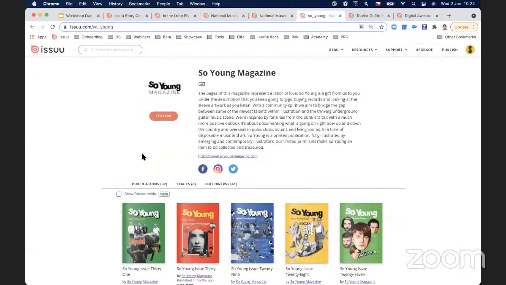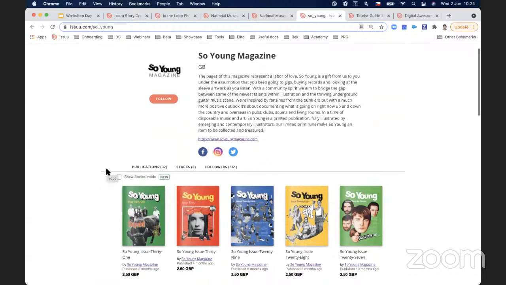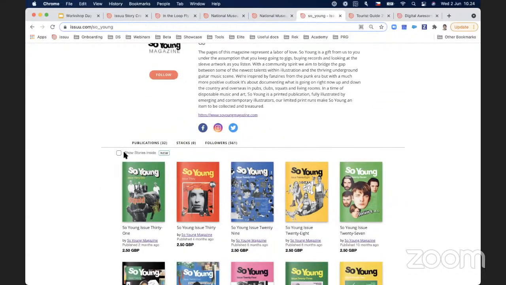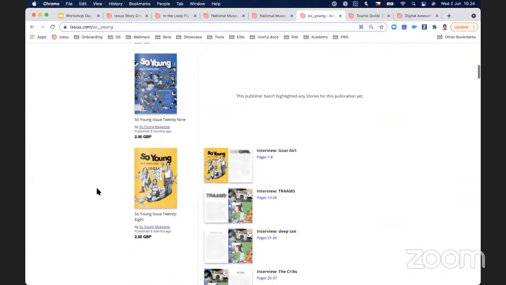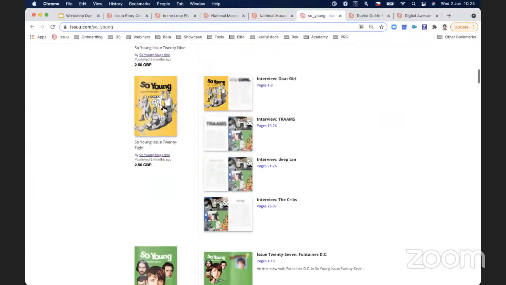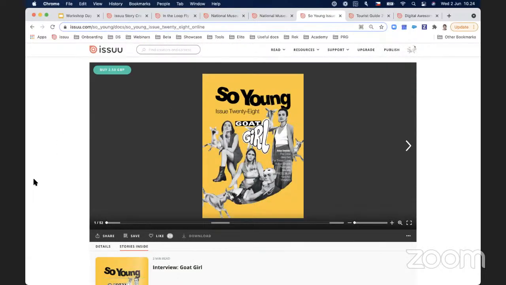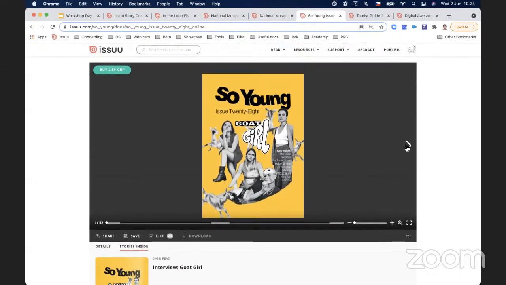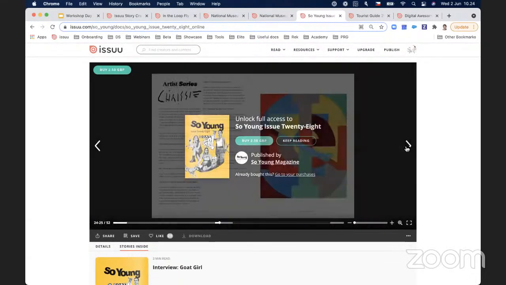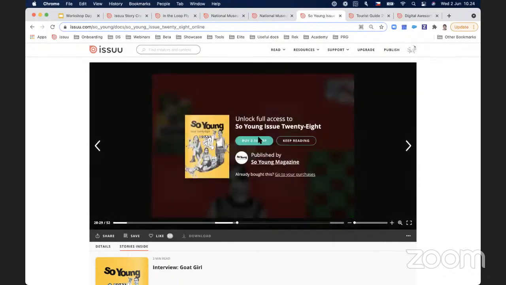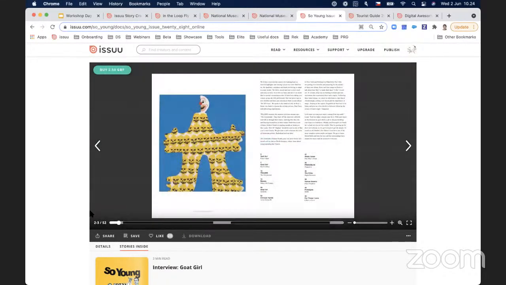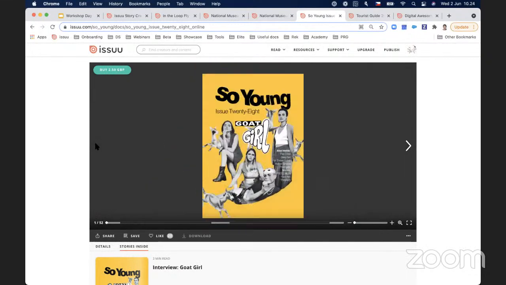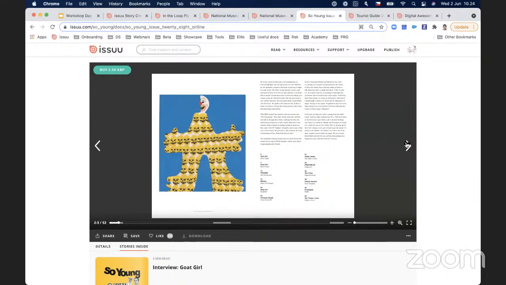I mentioned before that we also have publishers who sell their content and who create article stories. So I have this example of So Young magazine and the article stories that they create. So you can see that if someone wants to purchase this publication, to read this publication, they need to purchase it. You still have a couple of preview pages that you can show your readers.